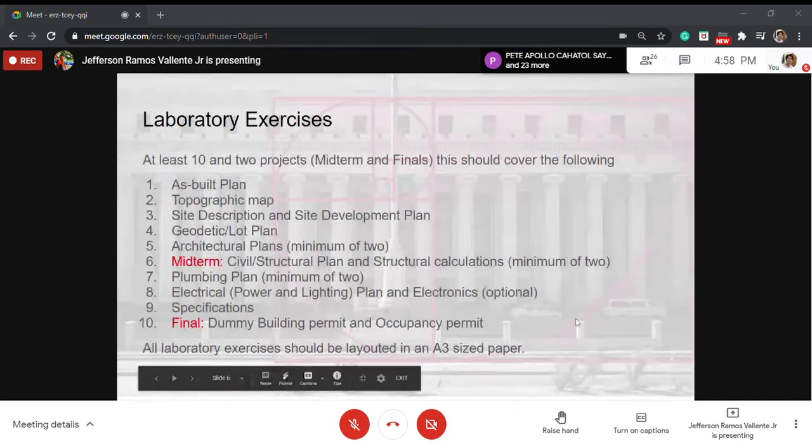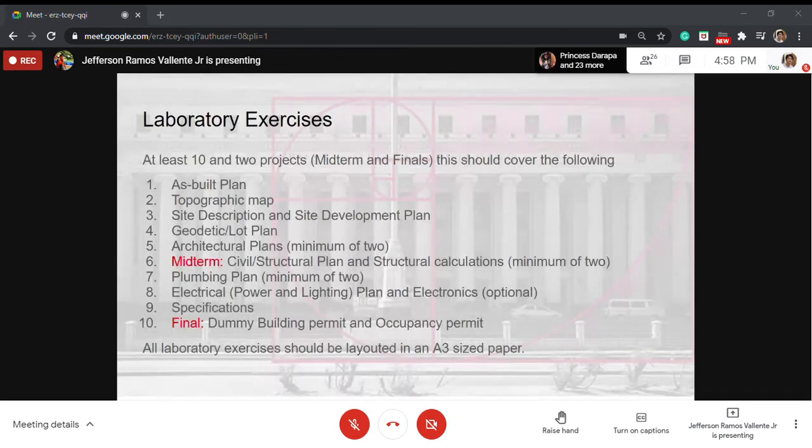And next to that, we need to scrutinize your work every time. So it's different from C23 where you only need to submit your compilations. Here, we need to scrutinize each plate.